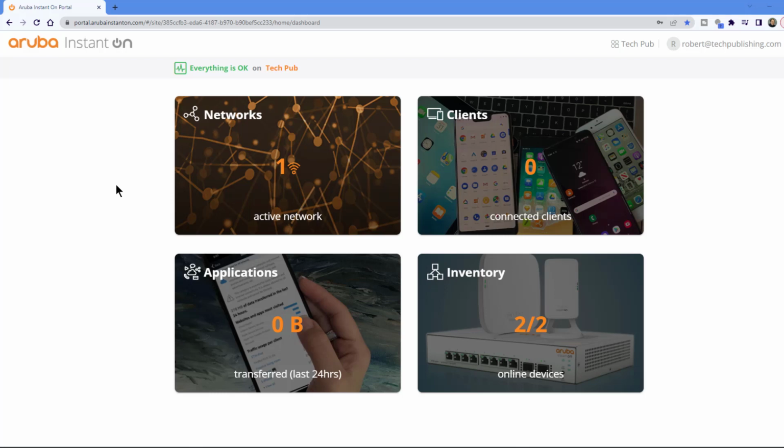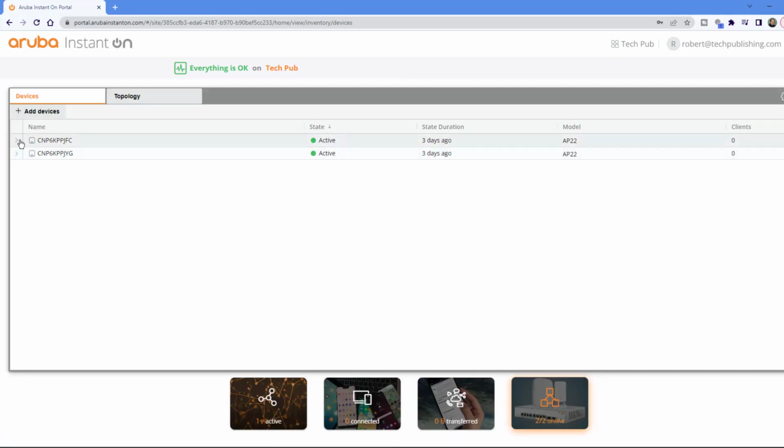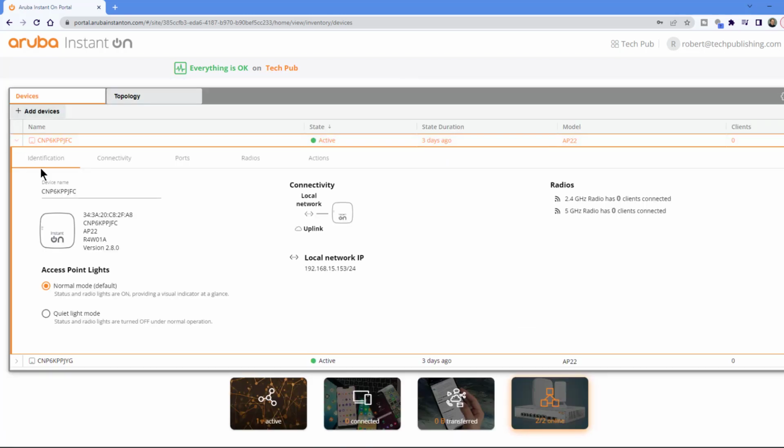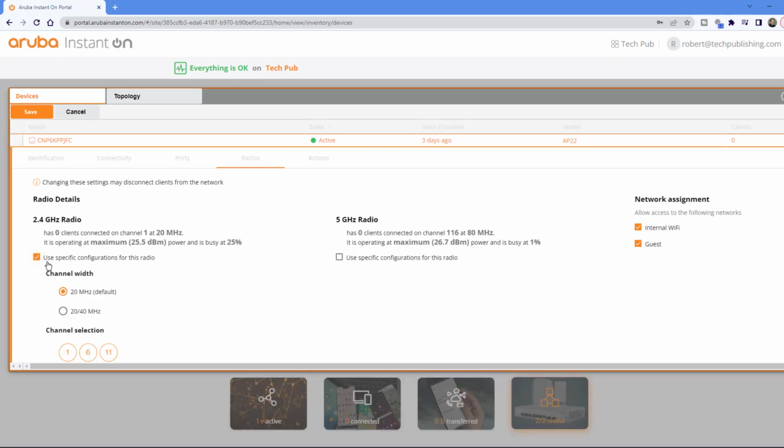Channel width and transmit power is all about how we can get to our clients that are connecting to our wireless access points in the most efficient way possible. So if I click on inventory and just expand one of my access points, I'm going to go to where it says radios. Under radios, we have some options that you may not see if you don't check this little box that says use specific configurations for this radio. So I'll go ahead and check that box.